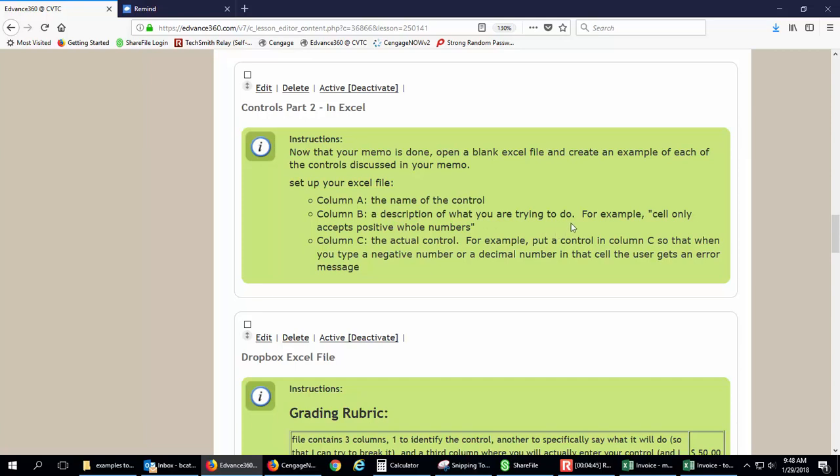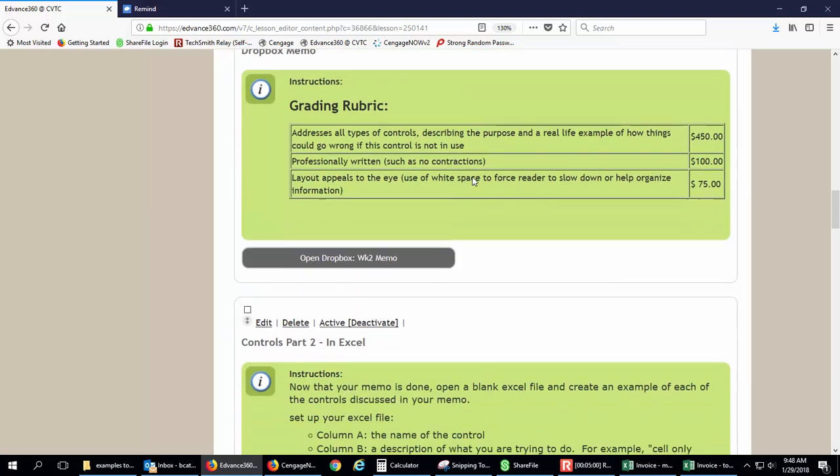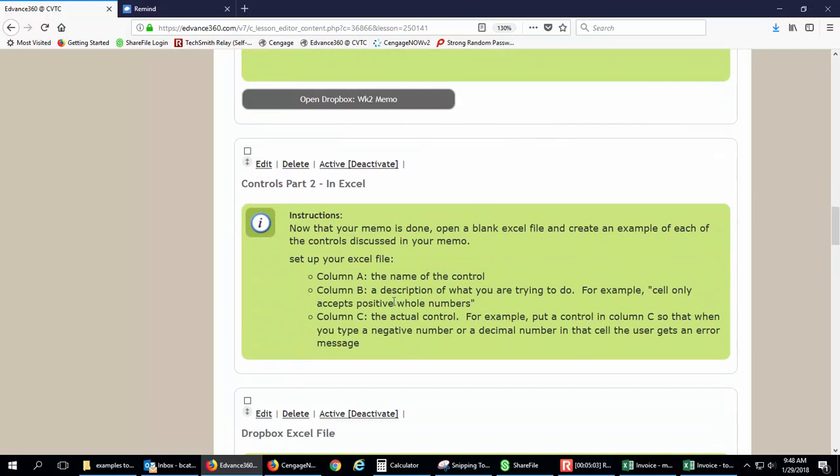For example, a limit check might be numbers less than 100. We have an upper limit. Tell me that, and this won't take more than 100, because somebody else might say it won't take more than 500 or 10,000, whatever the number is. Let me know what your check is because I'm going to try to break it. That helps me know what you were intending it to do so I can see if it actually does it. And then in column C, you actually put the control in using data validation. Then I'm going to type a number in that same cell and see if your control works.